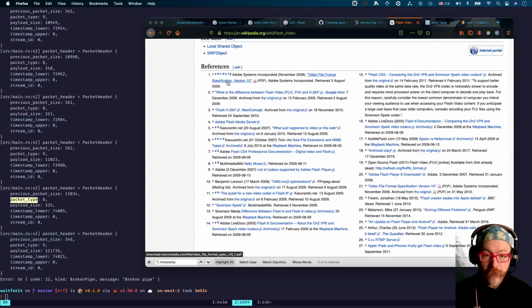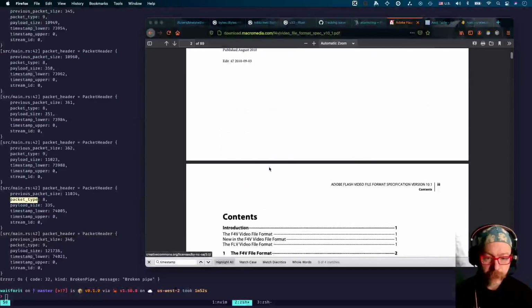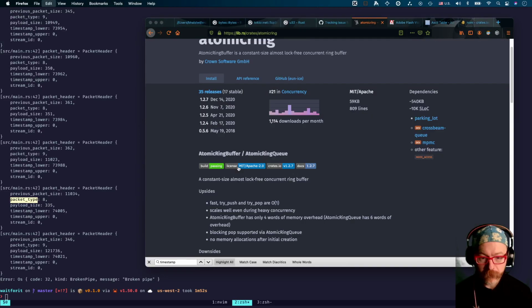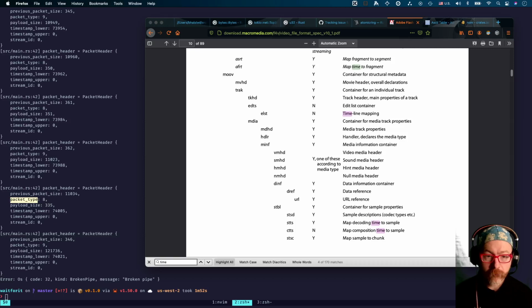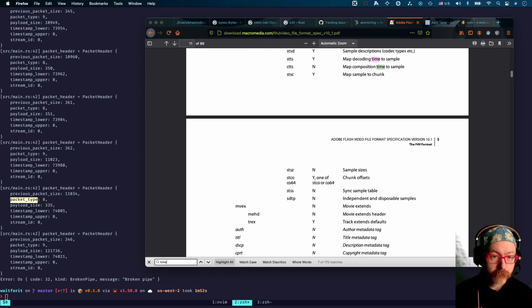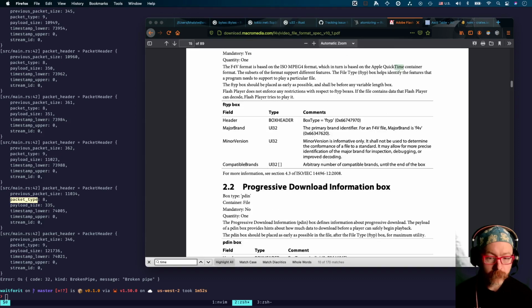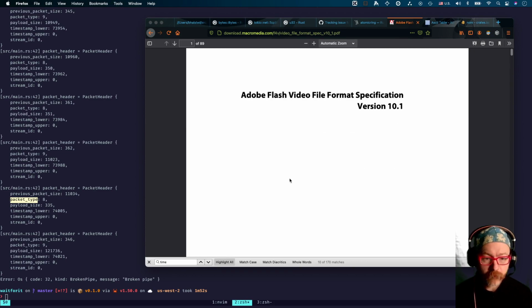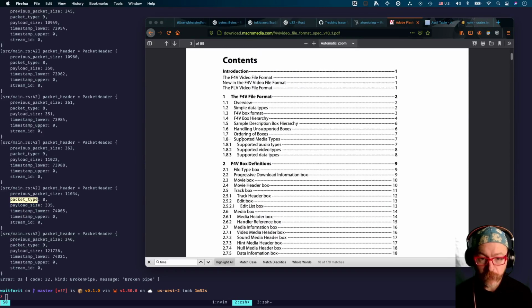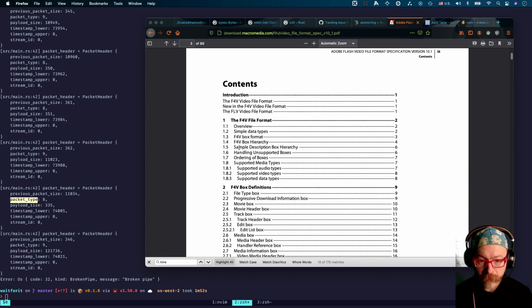Oh dear. Video file format specification version 10. All right, I clicked it. Oh, this is FLV box definitions, file format, simple data types, handling of unsupported types. Okay, maybe this on line 3 or page.